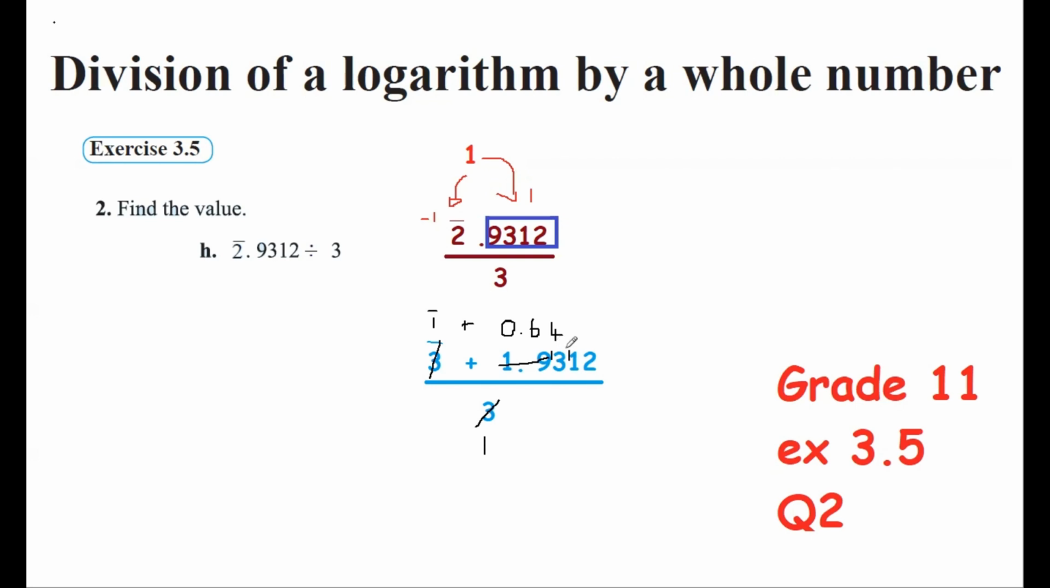11 has how many threes? There will be 3. 3 times 3 is 9, so another 2 is remaining. 22 has how many threes? There will be 7. 7 times 3 is 21, 1 remainder. So you can stop from here. You don't want to keep on dividing. So finally, you can get the answer by adding these two together. Bar 1.6437.